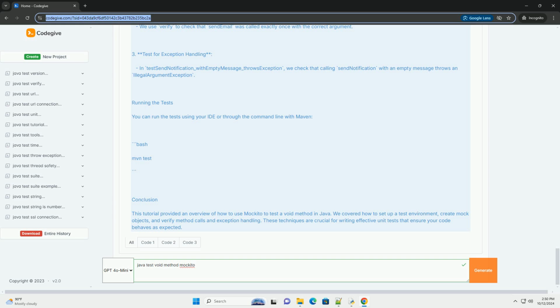Running the tests. You can run the tests using your IDE or through the command line with Maven.